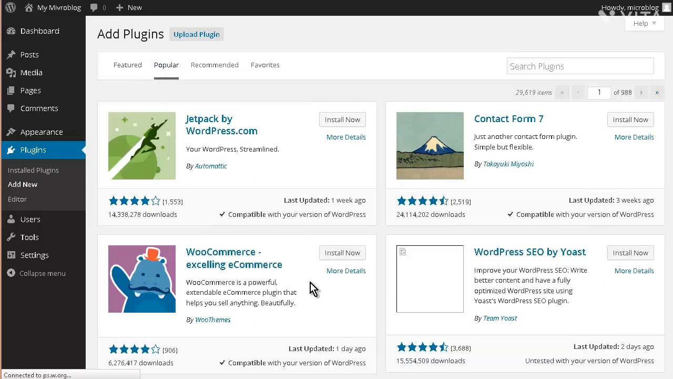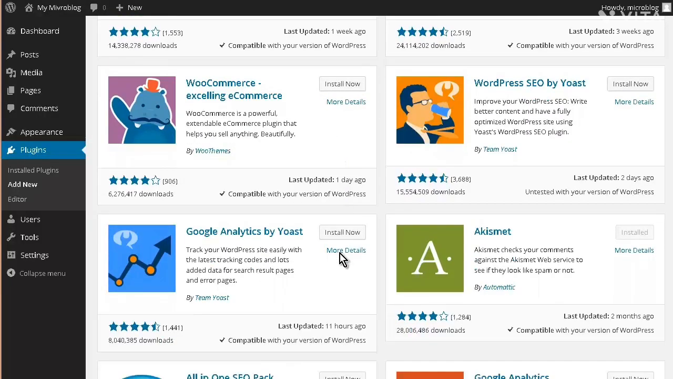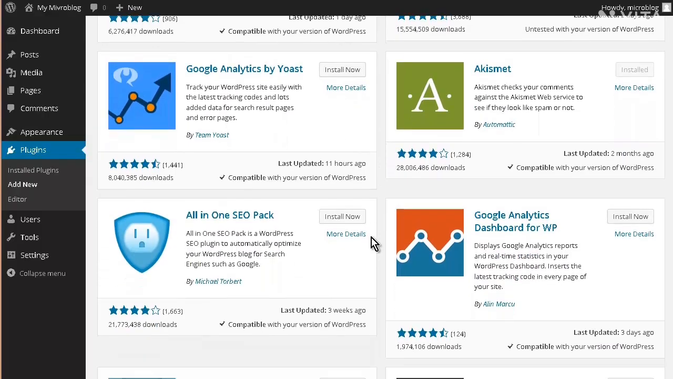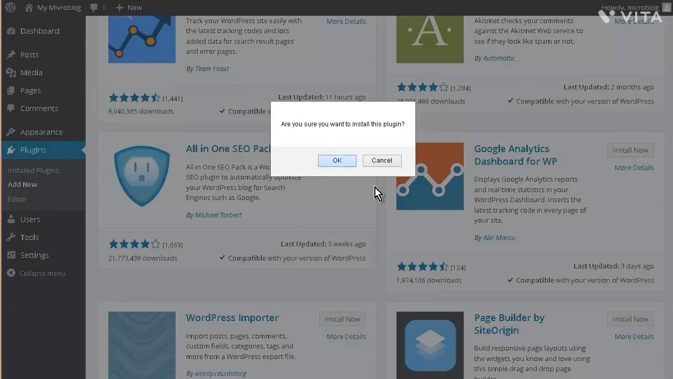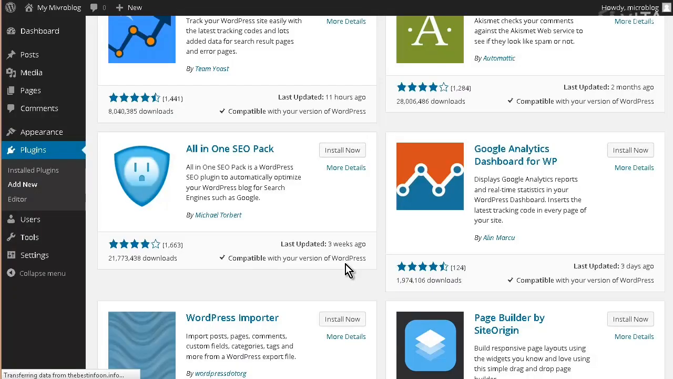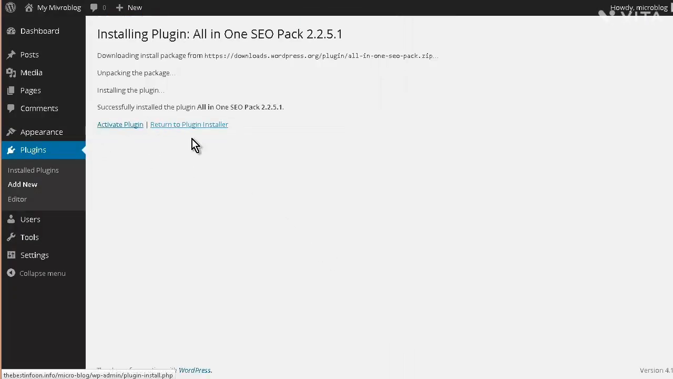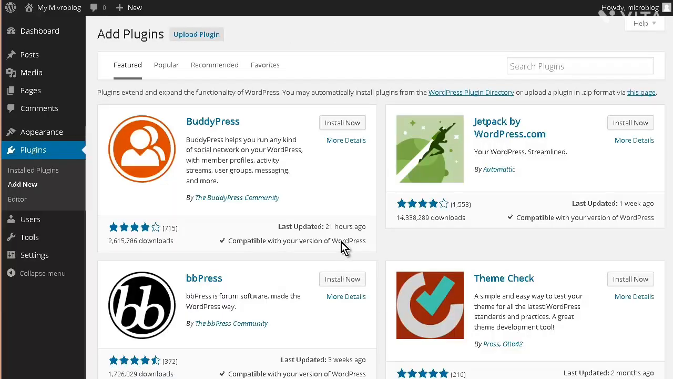So let's go over here to Popular. And then let's scroll down here until we find All in One SEO Pack. Okay, and then we'll install this one. I'm not going to activate this one for now and return to the plugin installer. As I said, I'm going to show you how you can set it up private, so I don't really want to activate that one. It's easy, however, you can just take the defaults and it's good enough.